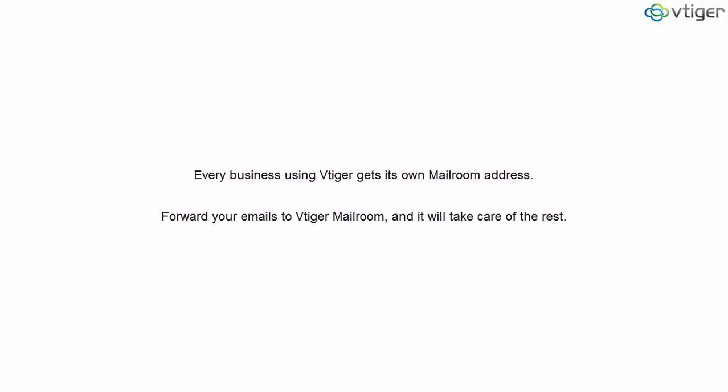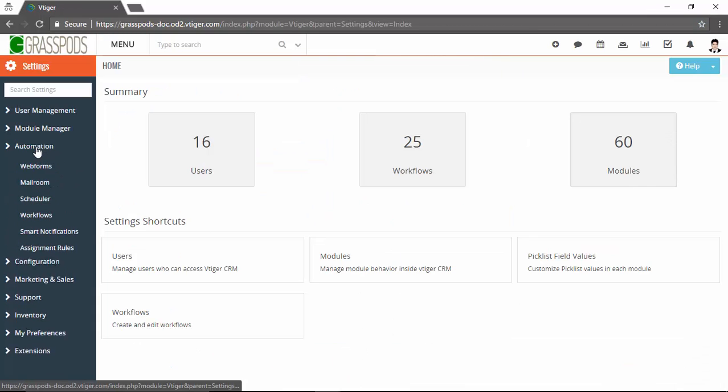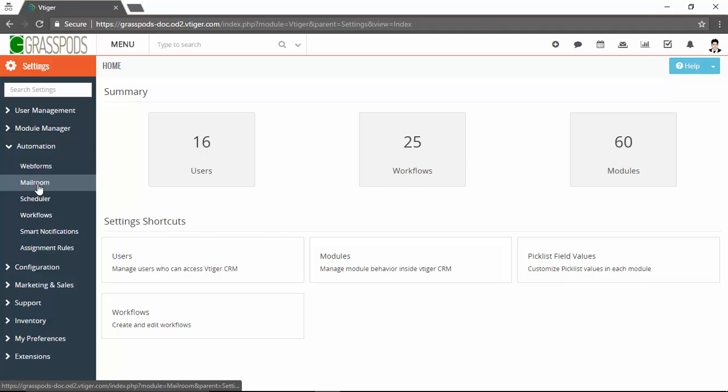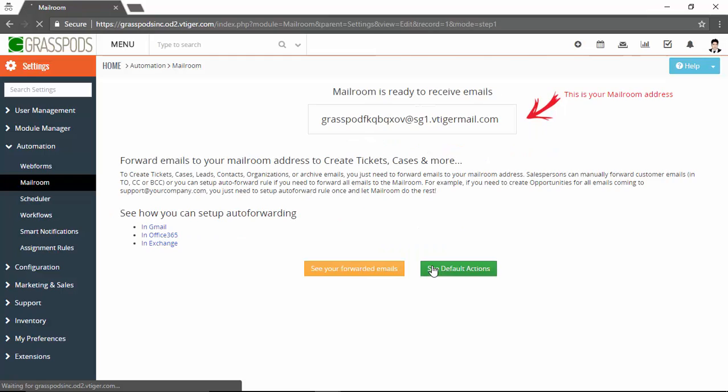Every business using Vtiger gets its own Mailroom address. Forward your emails to Vtiger's Mailroom, and it'll take care of the rest. To start with Mailroom, hover over the Menu button and click on Settings. On the Settings page, under the Automation section, select Mailroom. From the Mailroom page, click the Open Mailroom button.